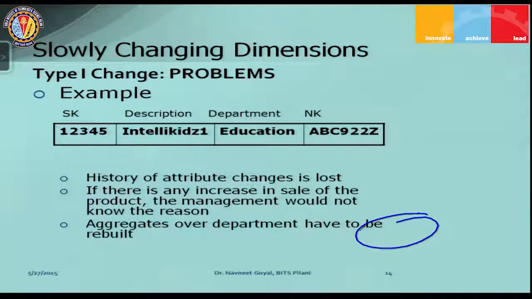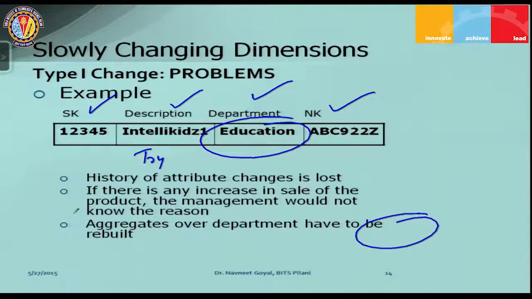The problem with this is, suppose this is the surrogate key here, then the description, then the department, and then the natural key. What happens here is that the history of attribute changes is lost. If I make multiple changes to this, like the department, changing it two or three times, I would not know how it has changed, what was the earliest value, what was the intermediate value, and what is the final value. Only the final value would be known. If there is any increase in the sale of the product, now this is a kind of toy, IntelliKids is a toy which was put in the educational toys department, right?